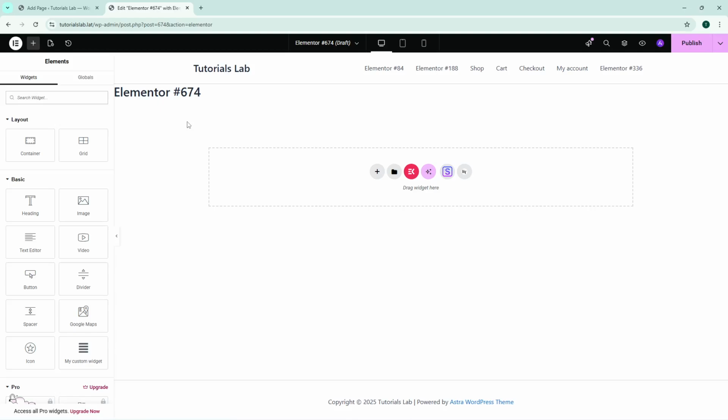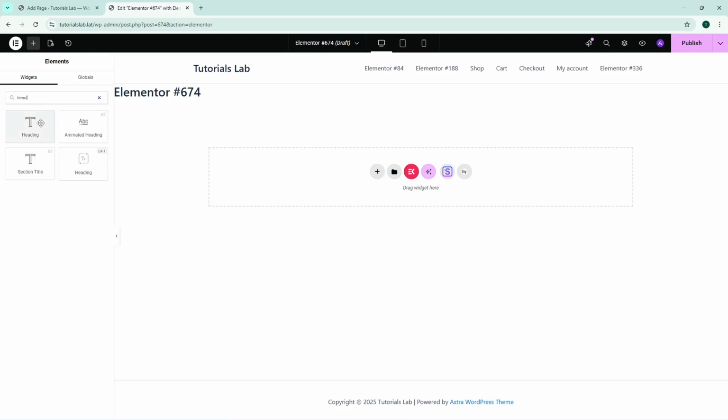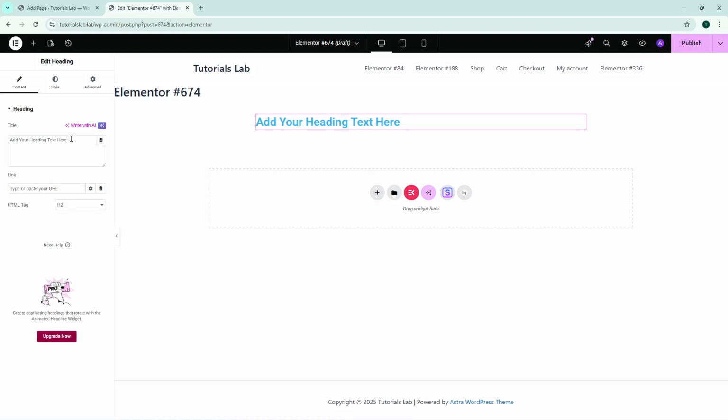At the top of the Elementor panel on the left, you'll see a search bar. This search bar is super handy for quickly finding the exact widget you need without scrolling through dozens of options. Type heading into that search bar and you'll see the heading widget appear in the results. Click and drag this heading widget into the column on your page where you want your text to appear. This widget is specifically designed for titles and headings and gives you full control over their styling and positioning.